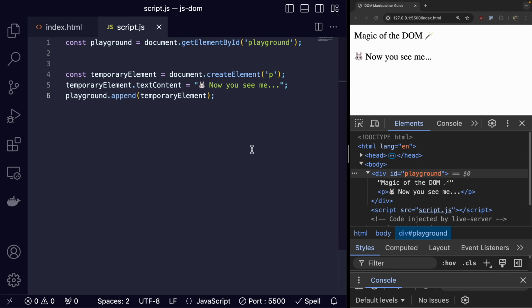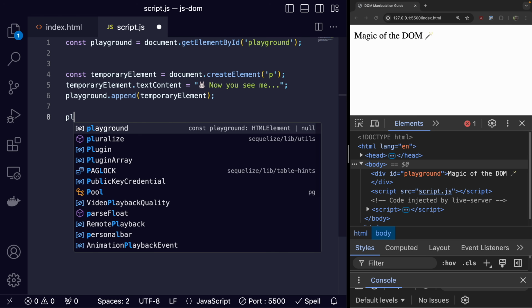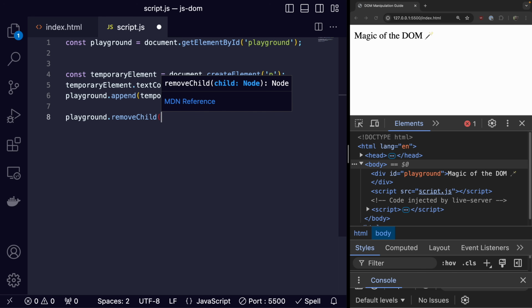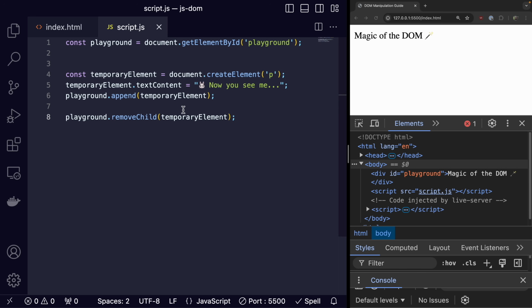So let's see how to remove it. It's pretty simple. We just do temporaryElement.remove(). And we save that, and we can see we don't see the element. It's been removed. We used to see it, now we don't. So it's pretty straightforward. Alternatively, we can use removeChild. That would go like this: playground.removeChild, and then we're going to pass in temporaryElement. And if I save that, it's going to look exactly the same. The child element has been removed.